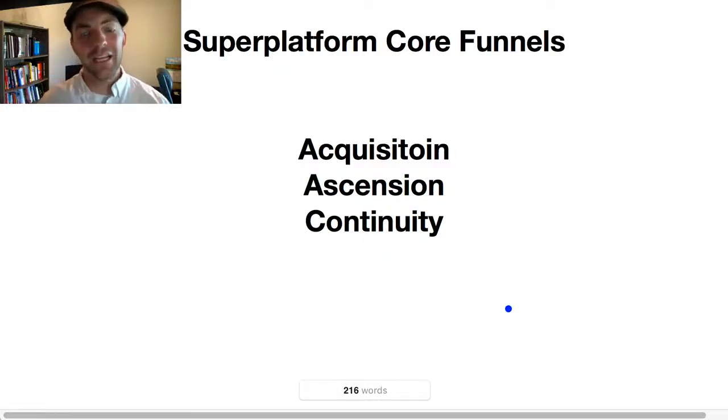And in this training, you're going to learn about the three core funnels that you want to have in your business so that you can maximize revenue. Now, this comes from the legendary strategic entrepreneur, Jay Abraham.